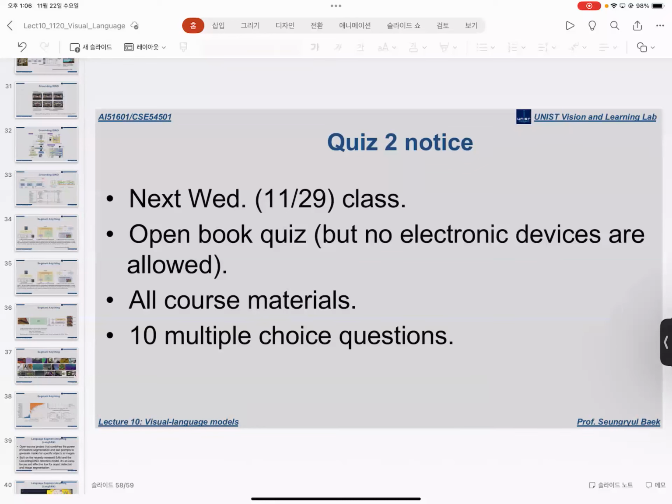Okay, so before starting today's lecture, I have to give a notice about quiz 2. Next Wednesday we will have quiz 2. It is an open book quiz as before, right? But no electronic devices are allowed. Only paper materials are allowed, and the coverage is all course materials.